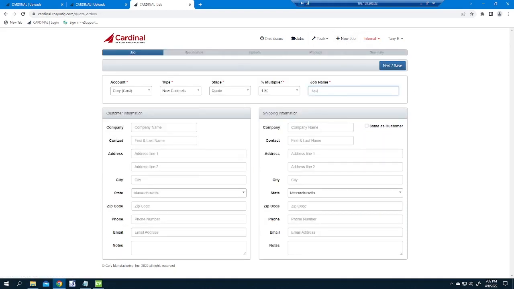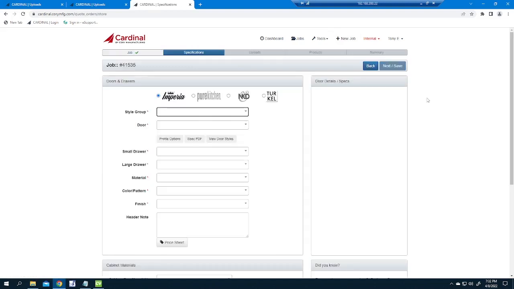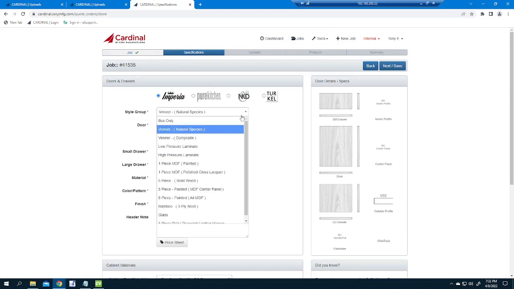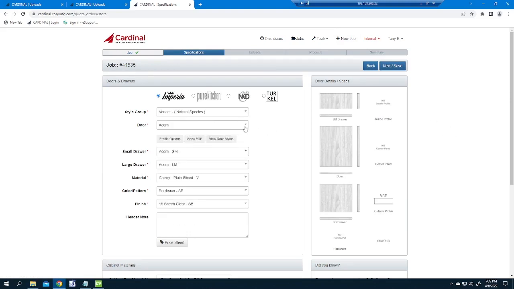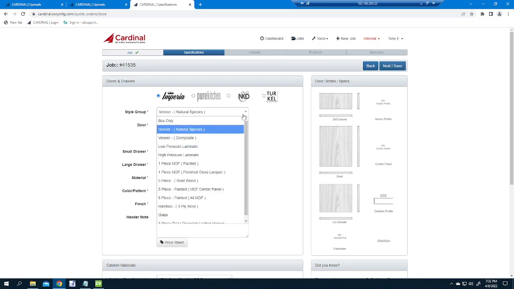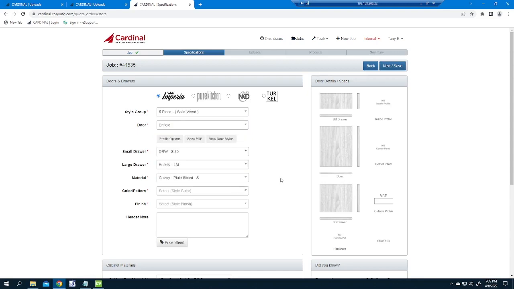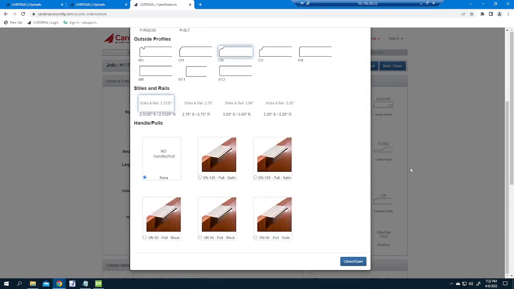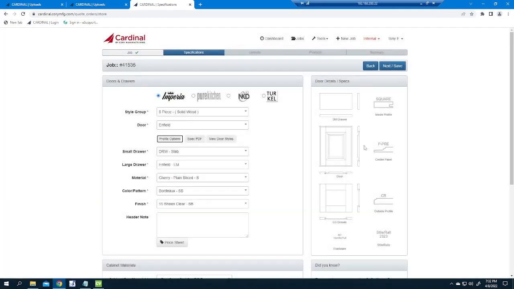So we're going to do a test job, and we're going to save that. Here is where you can select your door style. You can do a natural veneer door, a slab door, you can do a 5-piece wood door, and within the 5-piece wood doors you can actually go in and edit the profiles, the center panels. You can very detailed specify your product and save that.